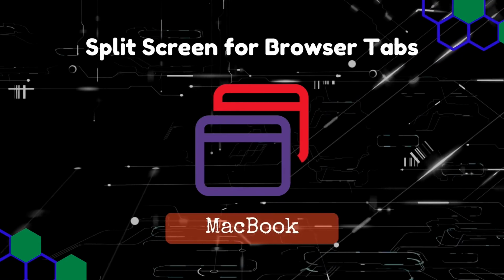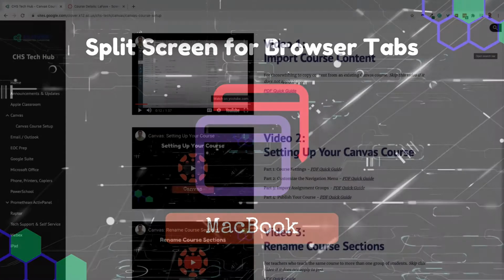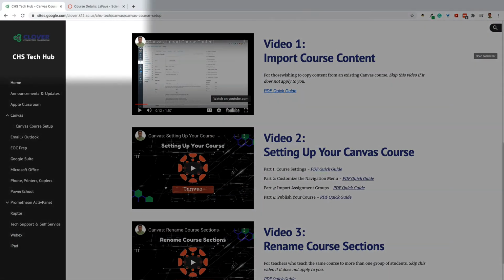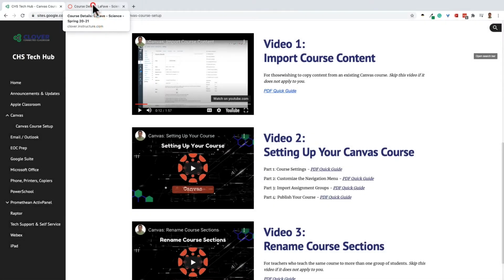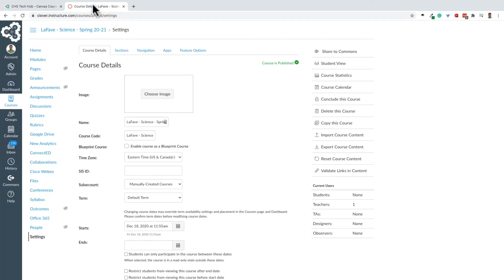This video will show you how to view browser tabs side by side on a Mac. Let's say I need to watch the videos from this tab that show me how to complete tasks in this tab. So let's look at how to view both tabs in split screen view.